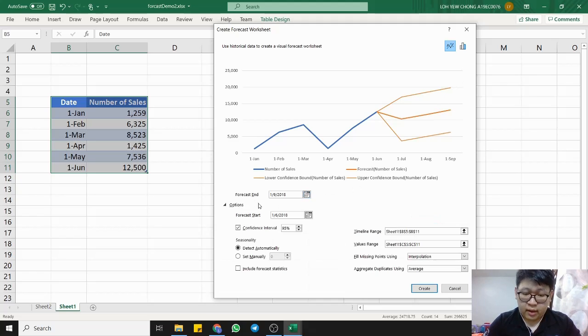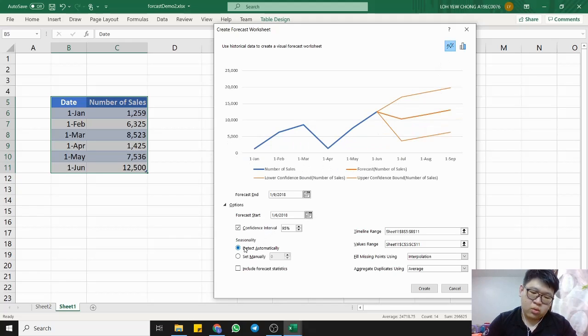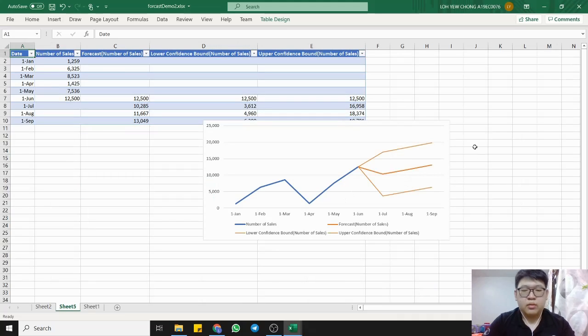Before that, we also can select according to what type of chart we want. We can select other options here, maybe forecast start or something like confidence interval. We can change. Okay, so I stick to this line chart, and it's until here. My forecast start is just similar. Okay, I'll click create. Right, so these are the results that you get.